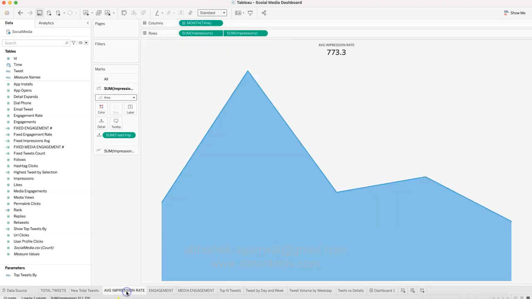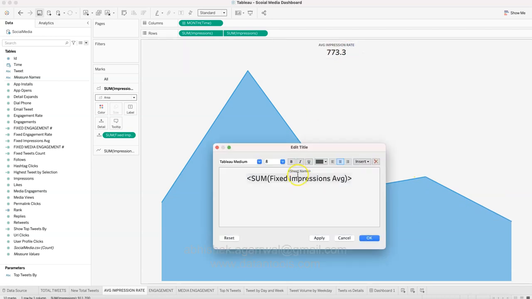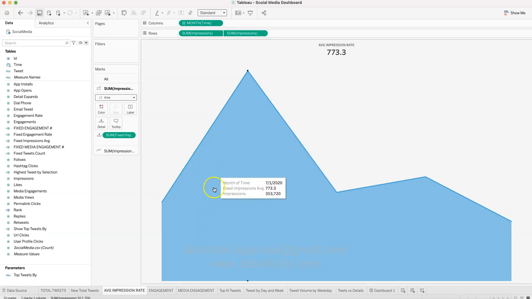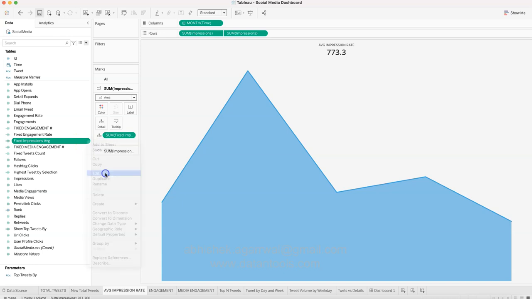Now the next thing, average impression rate. As you can see, again the same settings where we have the sum of impressions, and we can basically create this area chart. It's the same setting, same color coding and same type of formatting that we have done, same color that I have chosen, and it's again the fixed impression average over here, and click over here.